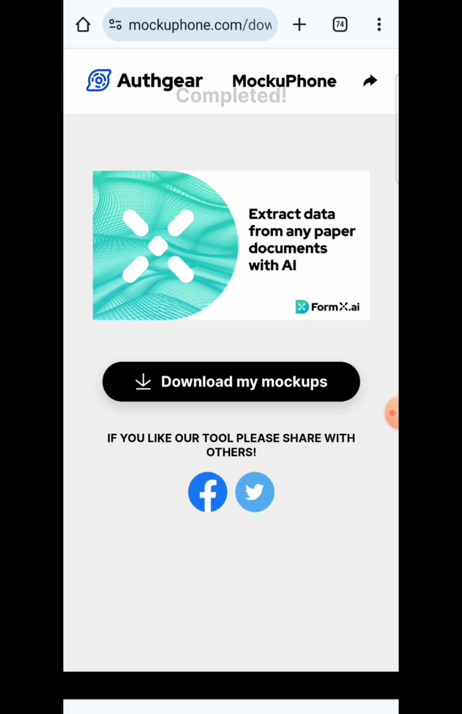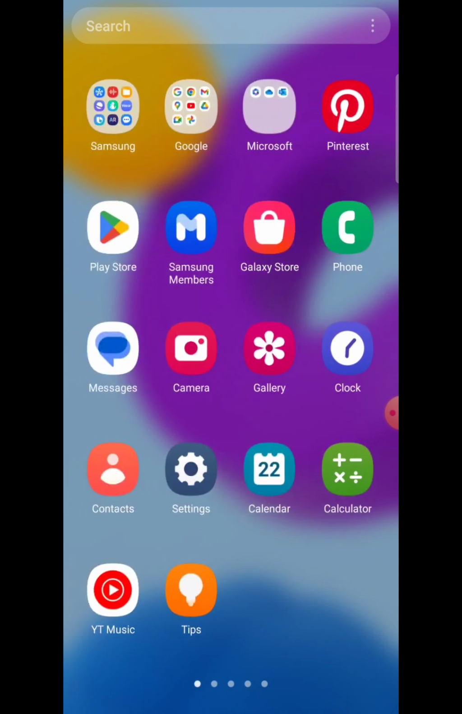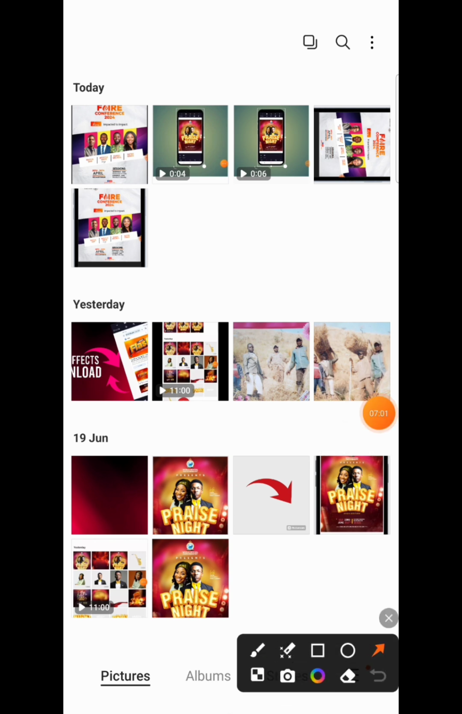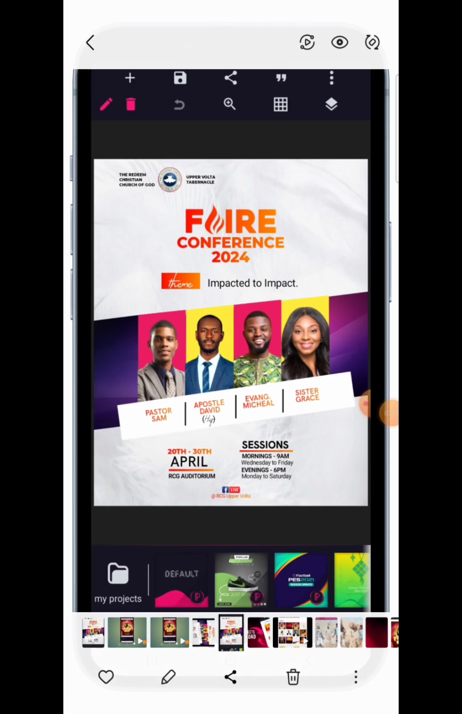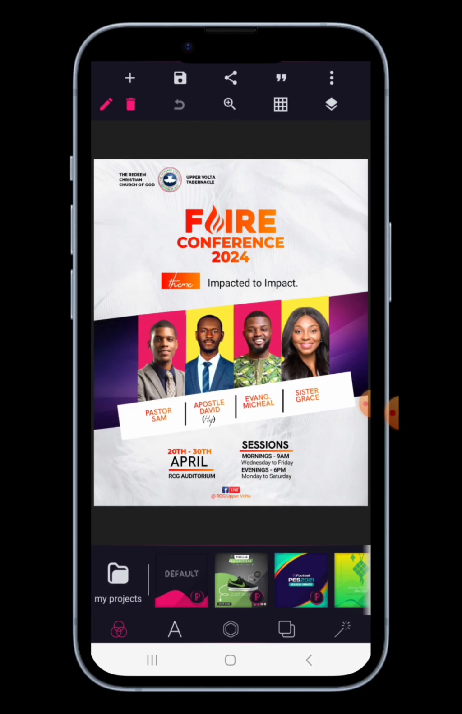So it has been extracted, and if you want to see your work, you can go to your photo gallery. And for me, normally I would love to choose my picture gallery, because that is exactly where I can easily find the mockup. So I'm going to show you guys now. This is the mockup. As you can see, this is another one. This one is normally horizontal, then this one is vertical.